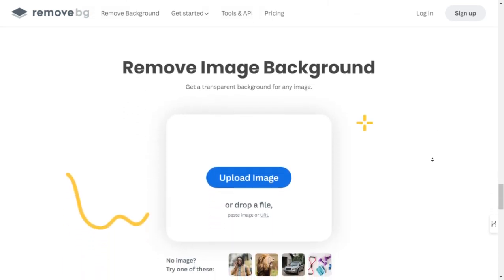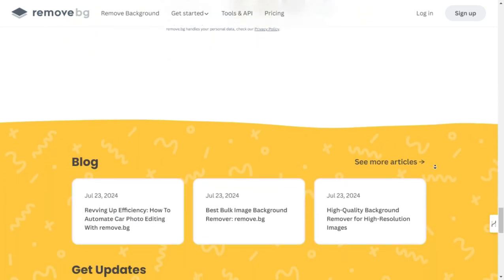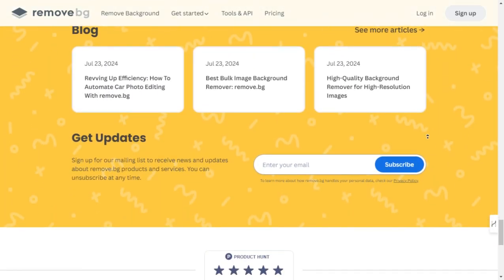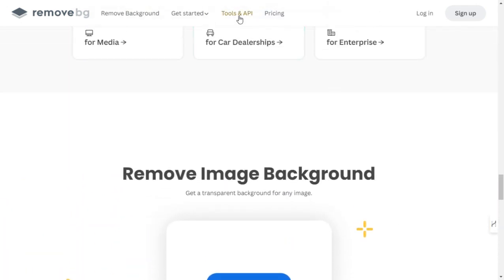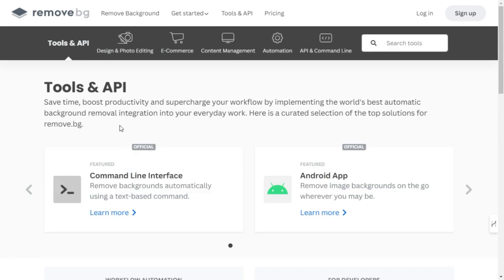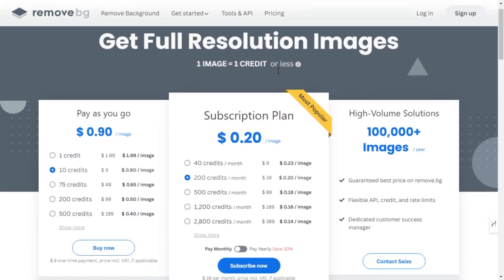But wait, there's more. Remove.bg also allows you to fine-tune the results if the automatic background removal wasn't perfect. There are editing tools that let you erase any areas that the AI might have missed or restore areas that were accidentally removed. Overall, Remove.bg is a fantastic free tool that makes background removal quick and easy. Whether you're a casual user or a professional designer, it's a great addition to your editing toolkit.